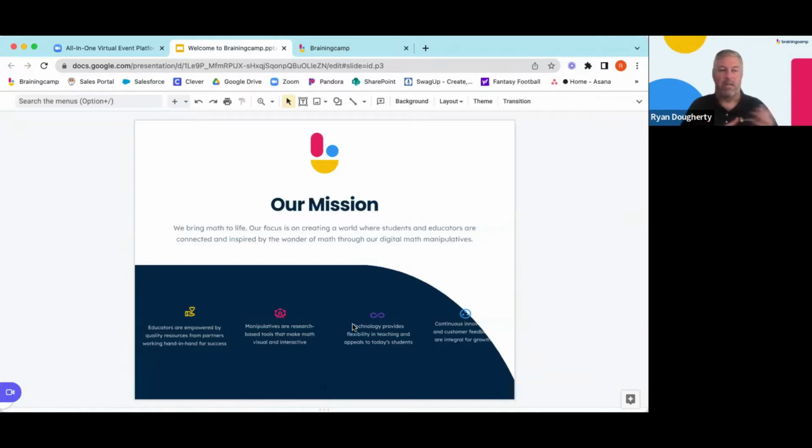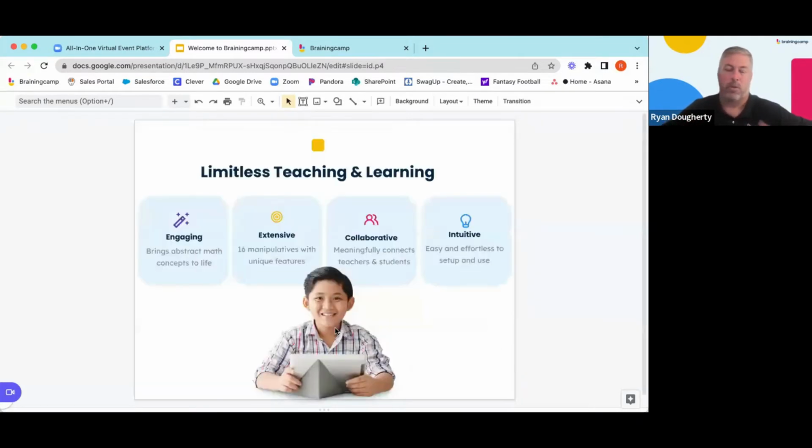There are companies out there that have online manipulatives, but it's kind of like a side project for some people. This is the only job that we work on, and we try to make the absolute best one available to you. So we look at it from a teacher's eyes and student's eyes as well.